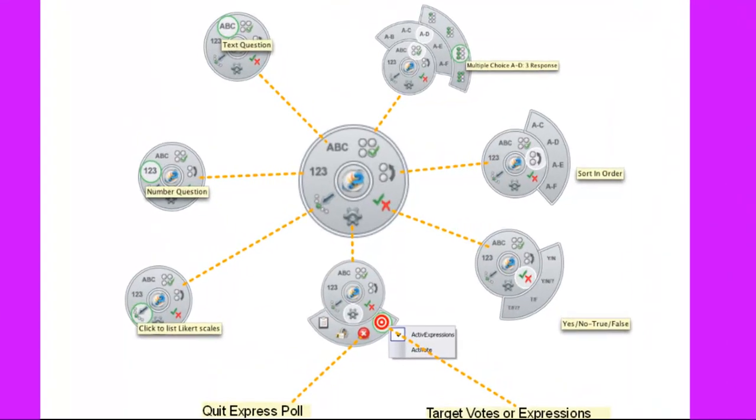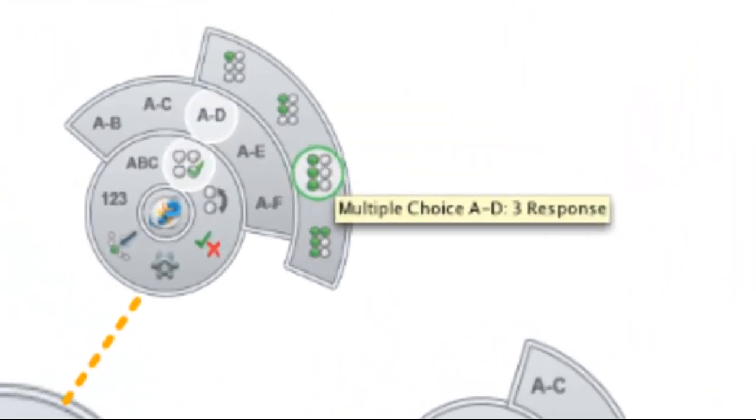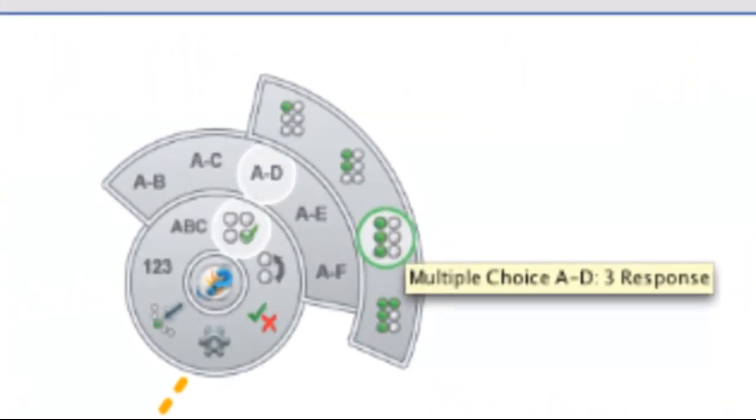What you see on the page here is an example of the Express Poll wheel. Once you click on the icon in the toolbox, this wheel will appear. And as you hover over something, additional menus pop out. So as you can see, you can answer a multiple choice question, and you can have options A through F.